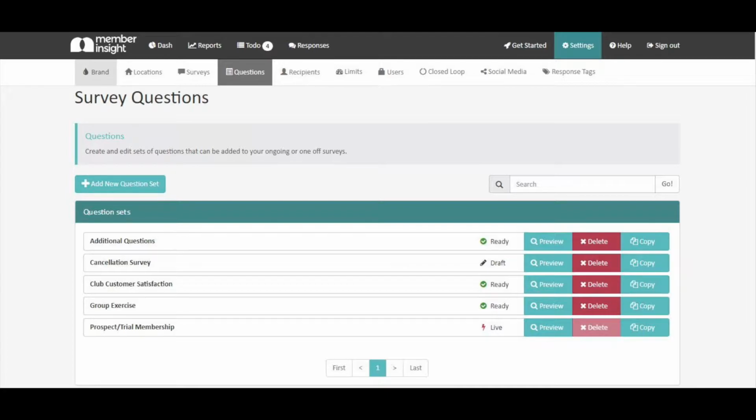And lastly, we have the live status. This means that this question set has been sent out in a survey. Note that edits cannot be made and the question set cannot be deleted. However, it can be copied to make modifications if needed. Other options you have on the screen include Preview, which will take you directly to the preview of the question set, Delete, which will allow you to delete the question set, and Copy, which will allow you to create a copy of the question set.